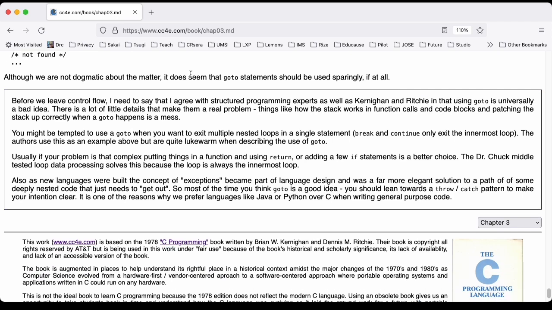I would add, before we leave control flow, I need to say that I agree with structured programming experts as well as Kernighan and Ritchie in that the go-to is universally a bad idea. There are a lot of little details that make them a real problem. Things like how the stack works in function calls and how code blocks happen and patching the stack up correctly when a go-to happens in the middle of a deeply nested mess. You might be tempted to use a go-to when you want to exit multiple nested loops in a single statement. Break and continue only exit the innermost loop.